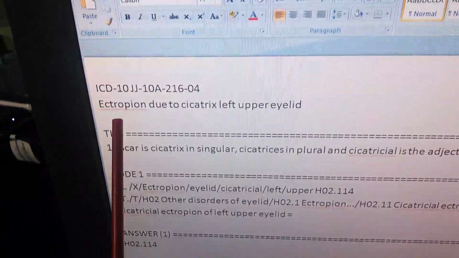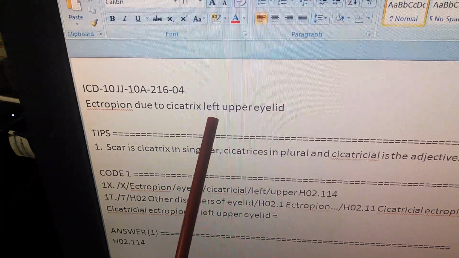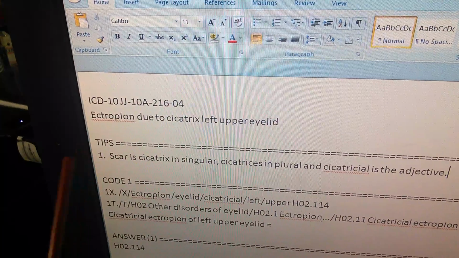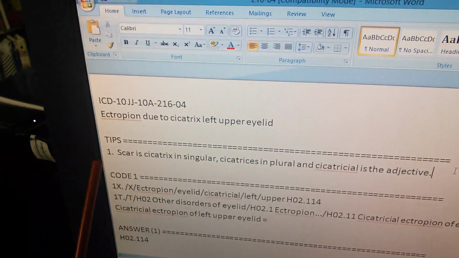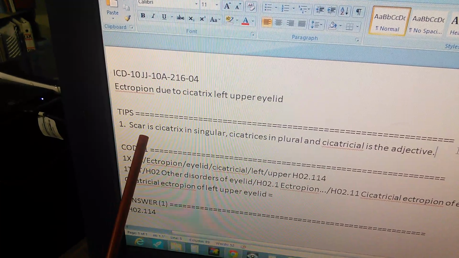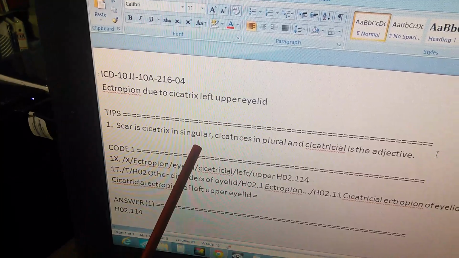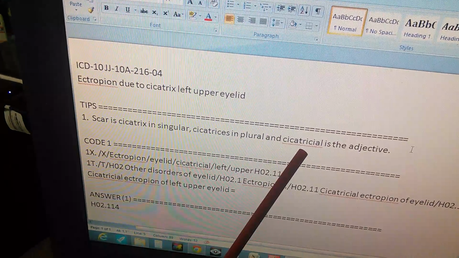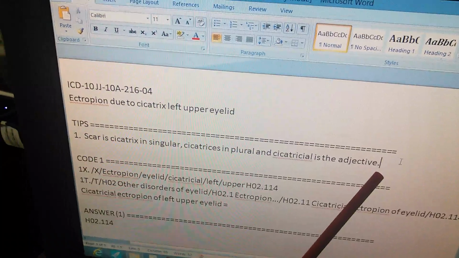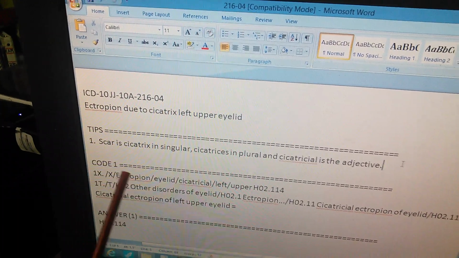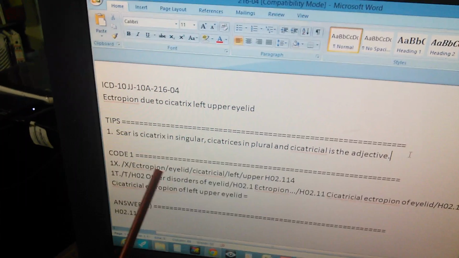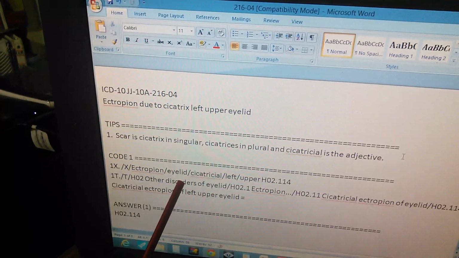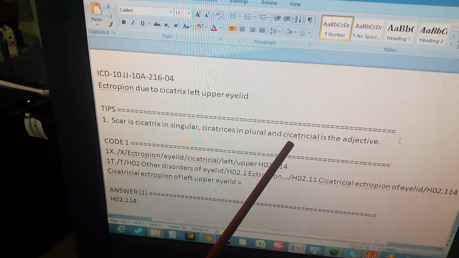All right, so let's start step by step. Ectropion due to cicatrix, left upper eyelid. The first step we have is? First one is scar: cicatrix in singular, cicatrices in plural, and cicatricial is the adjective. So just be careful that if you find any of those word forms in our path, they all mean the same thing, right?